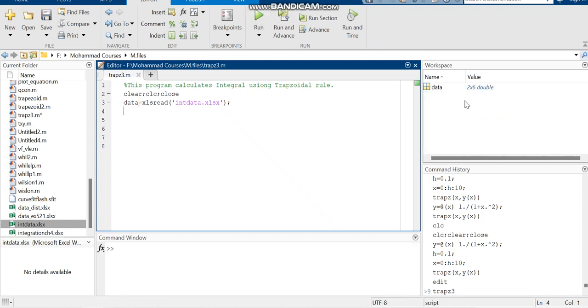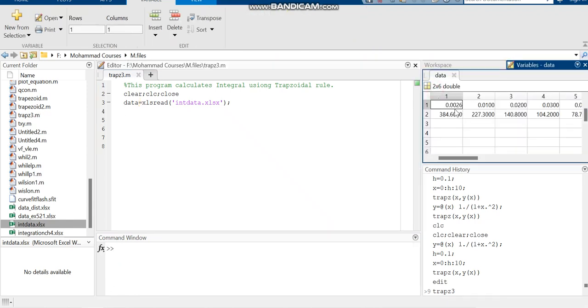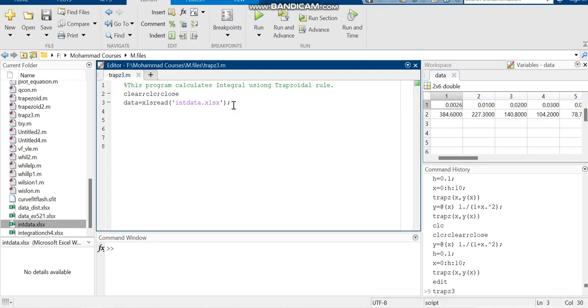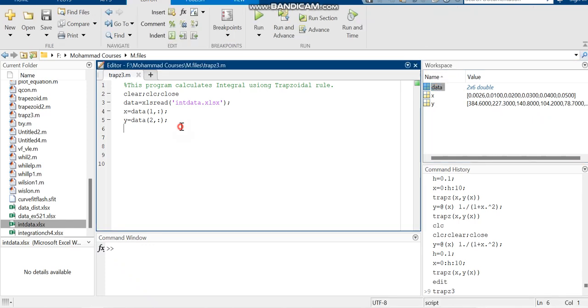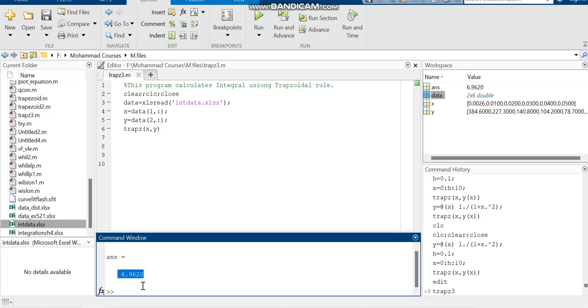If I run it, you can see that this data is now imported, the x and the y. So we have to separate this into x and y now. So for that, x is equal to data of row number 1 and all columns, and similarly y is equal to data of row number 2 and all columns. And if you run this, you can see this is x and this is y. Okay, and now just write trapz(x,y) and run, and this is the answer. This is the result.